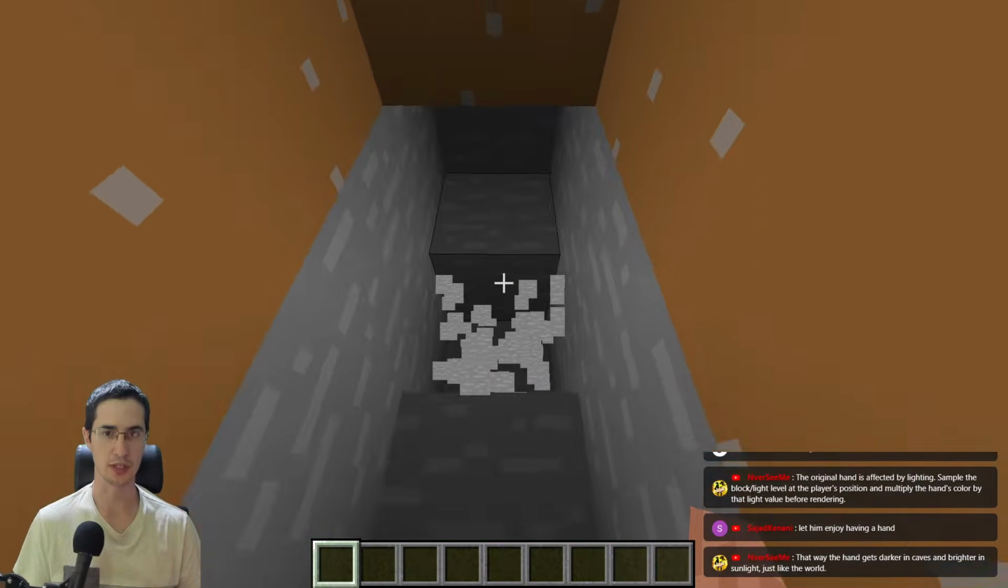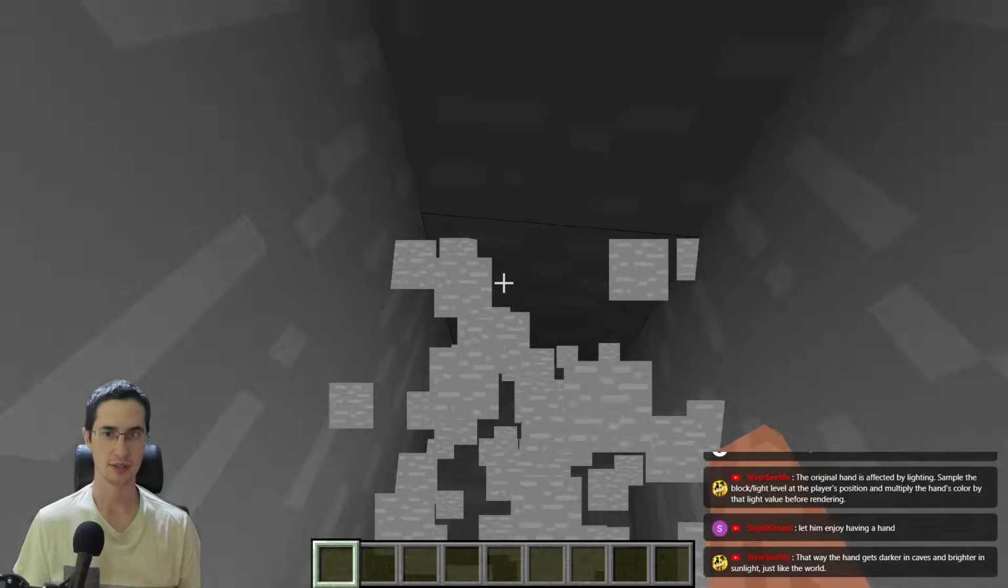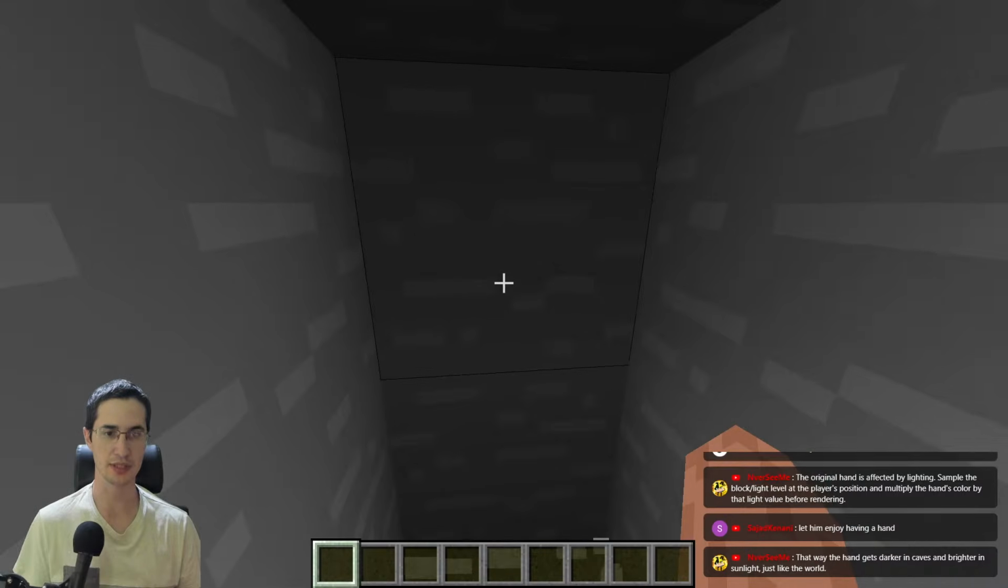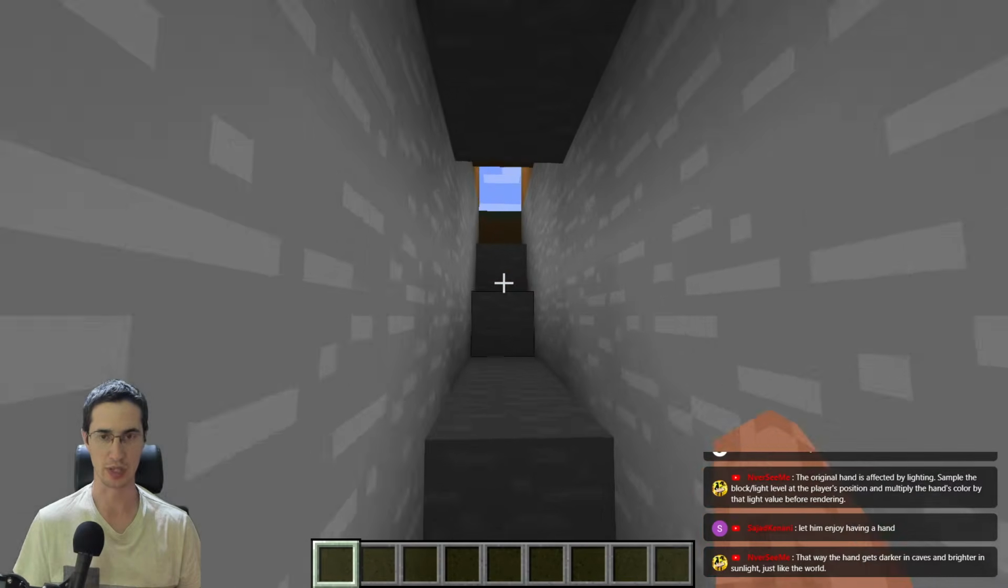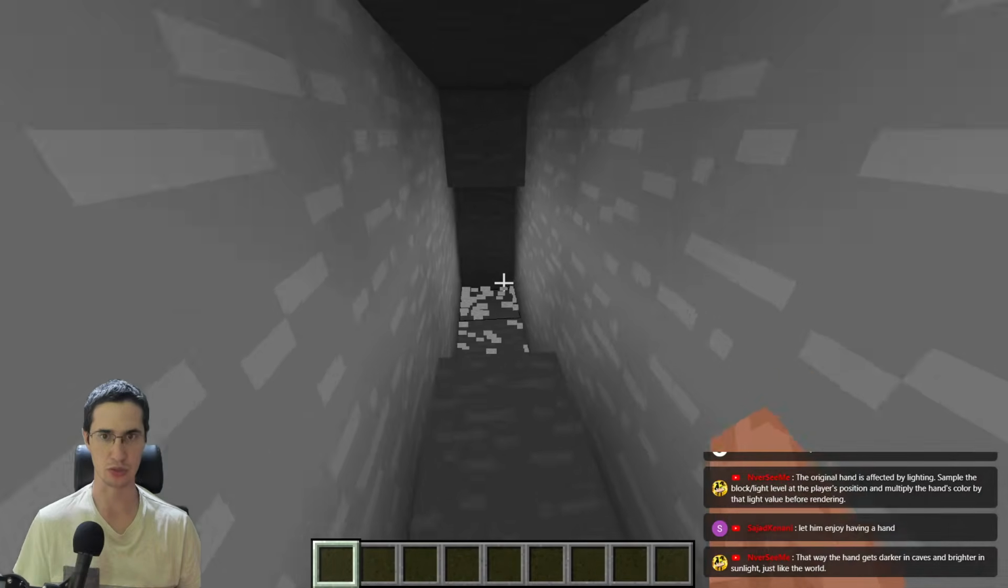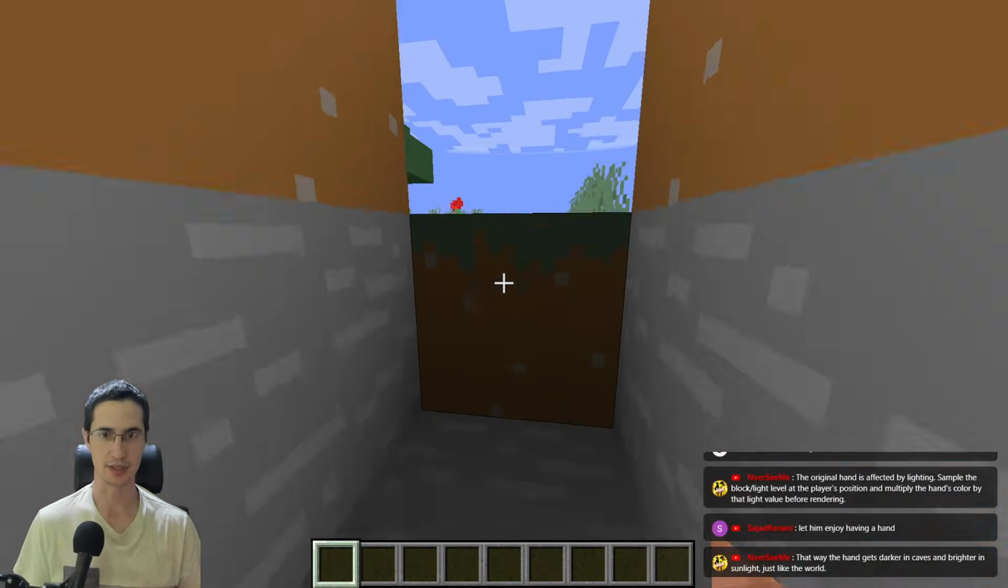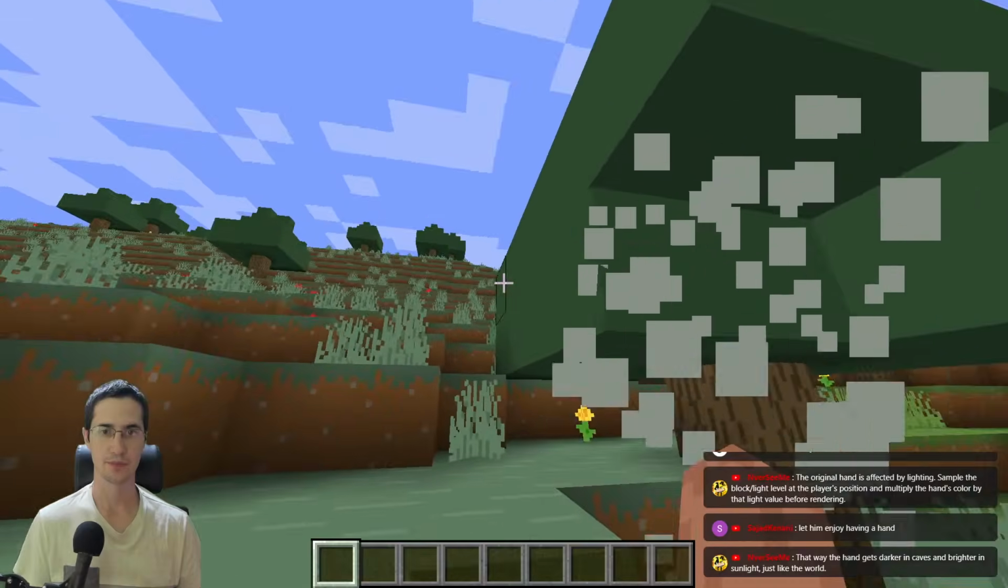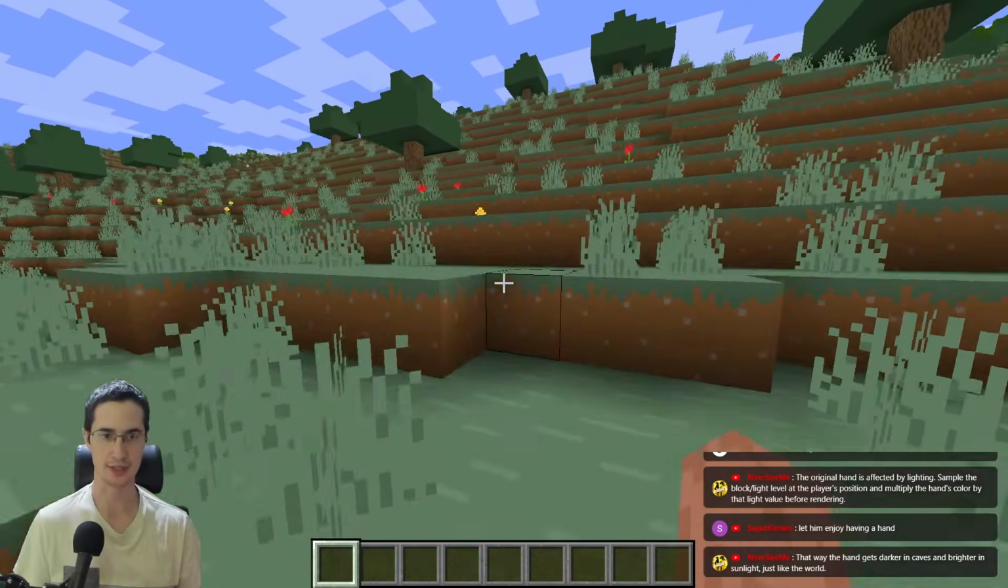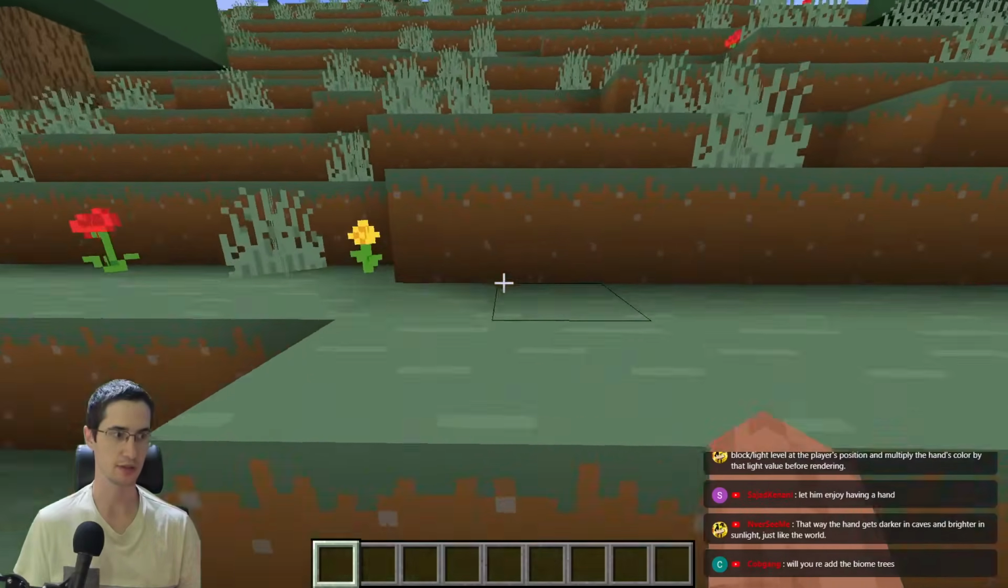Yeah, because when we go here, the hand needs to be darker, but we don't have darkness either way. We don't have lighting. This is ambient occlusion. We don't have lighting, chat. My Java Minecraft clone has lighting, this one doesn't.